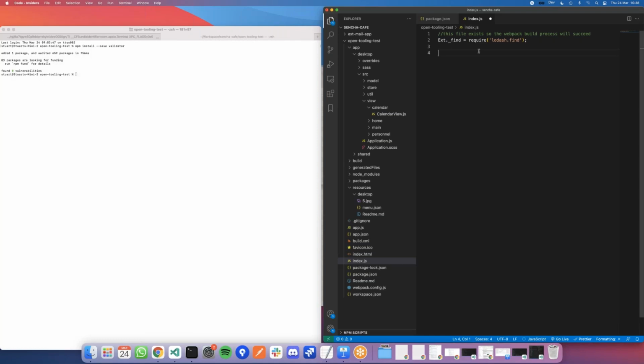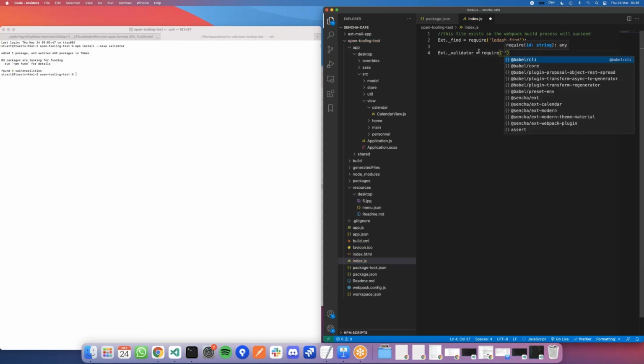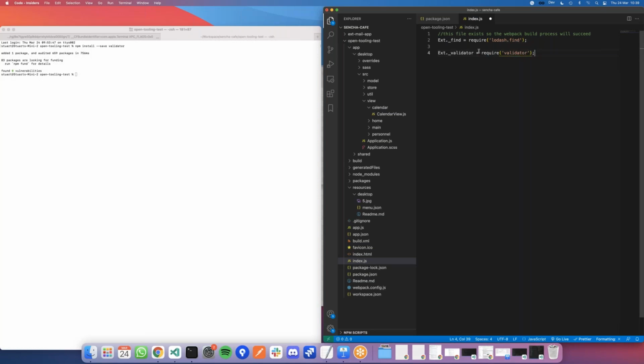So we have to be a little bit careful that we don't override things that already exist as part of the framework. But using this syntax that they've used here, underscore, name, is quite good to keep it separate. So what we can do for our purposes, we can do Ext._validator, and we use the require function that will go and grab the validator package and import it into our application and make it available on this property here.